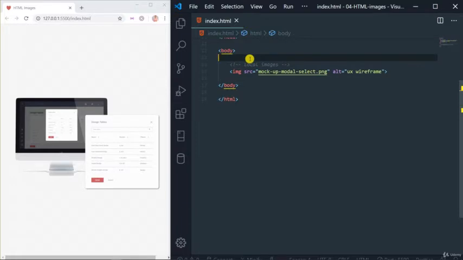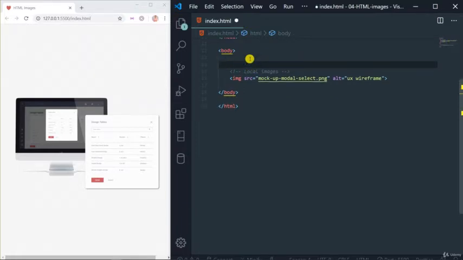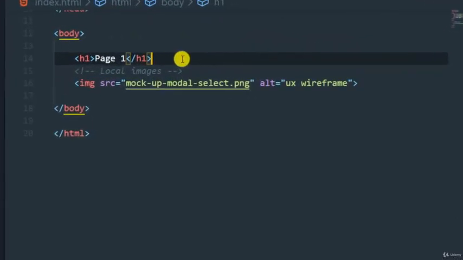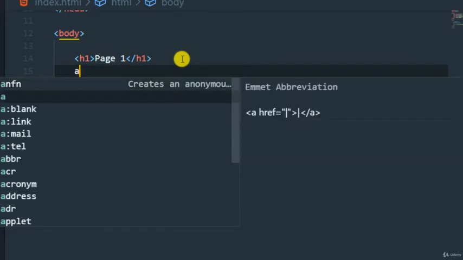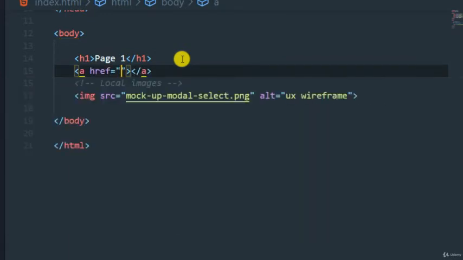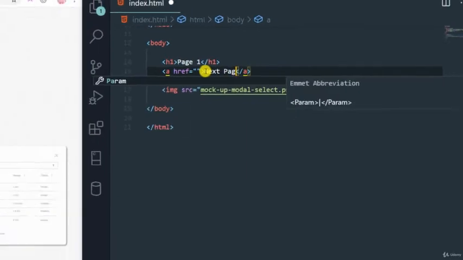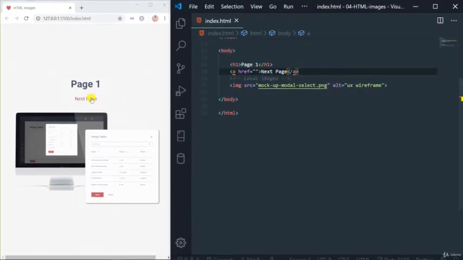So let's add a heading, let's call it h1 and call it page 1. Save. And now, for example, let's see if we have a link. Let's just press A, and then we want to link locally to our laptop. We don't have a page yet, so let's just write next page. When we click on next page, nothing happens. So let's try to create the link and create the folder.